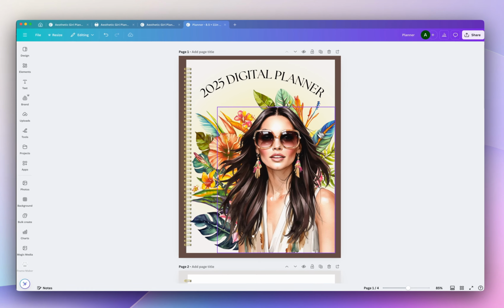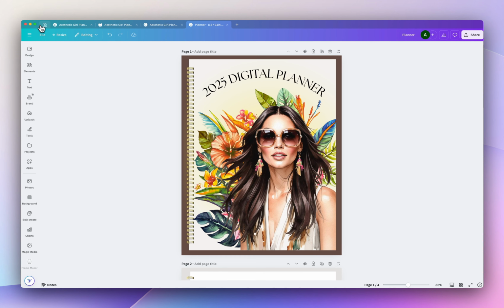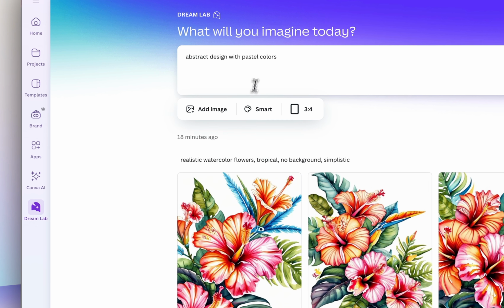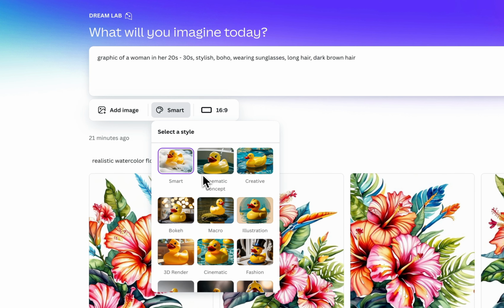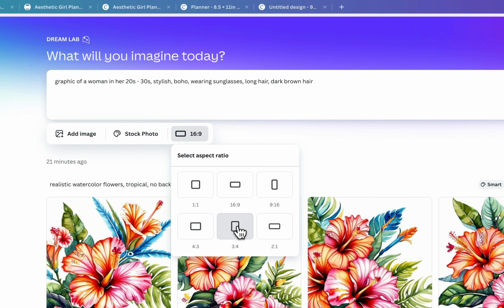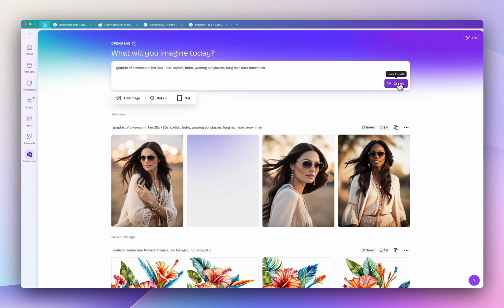Now that we made this really nice detailed design, I'm actually going to go back to Dreamlab by clicking on the home page, and under the style, we're going to actually select stock photo. And then under aspect ratio, we want to make sure it's 3:4. So let's see what type of image this generates.